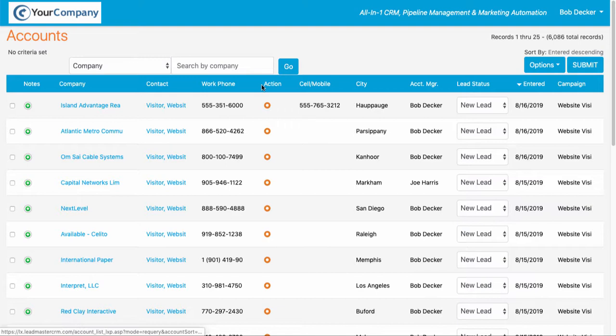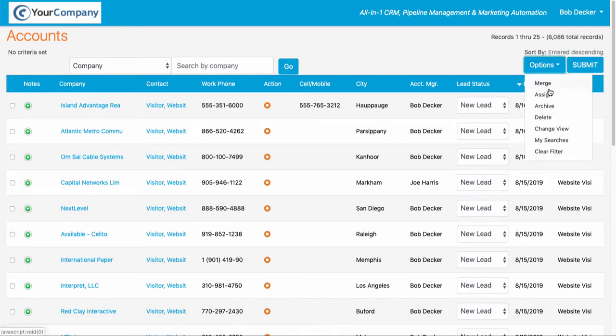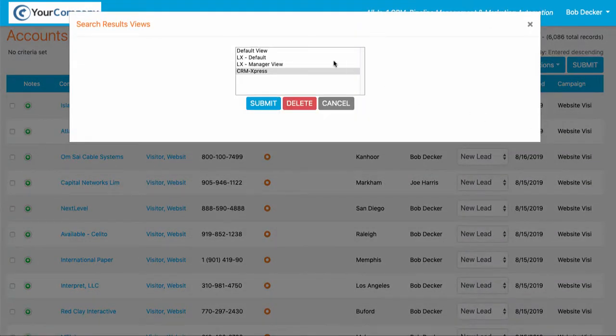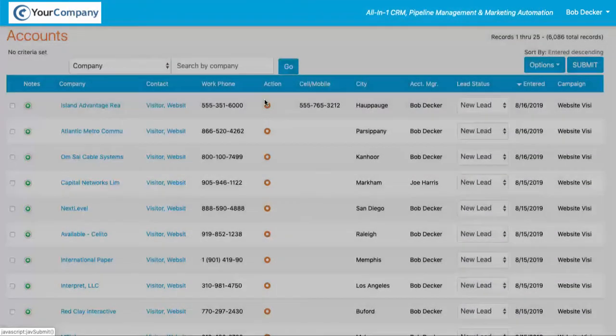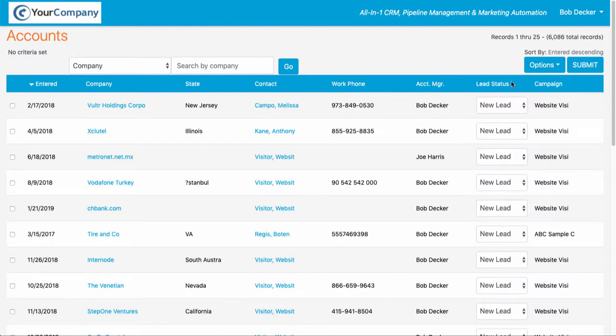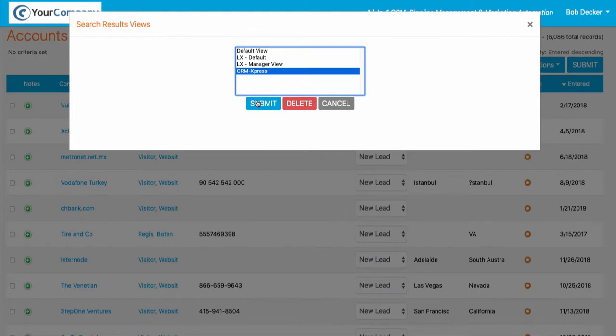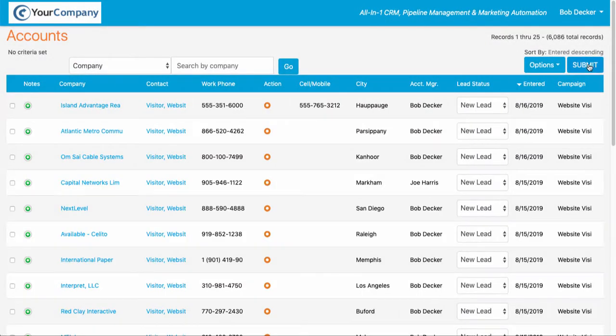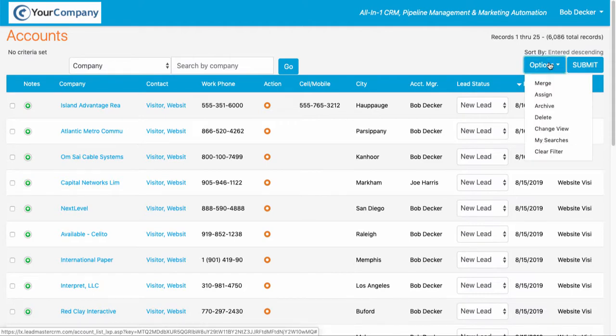The header across the top is customizable. You can have as many views as you'd like. To change the header, select Change View.